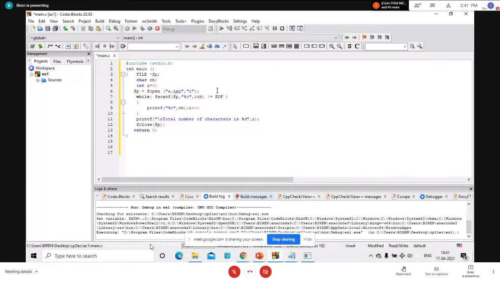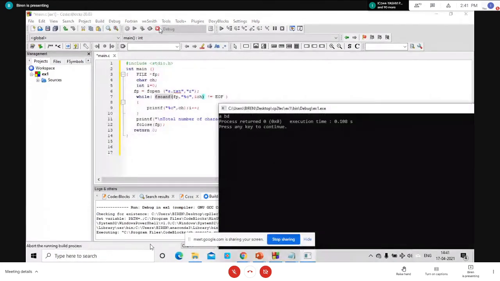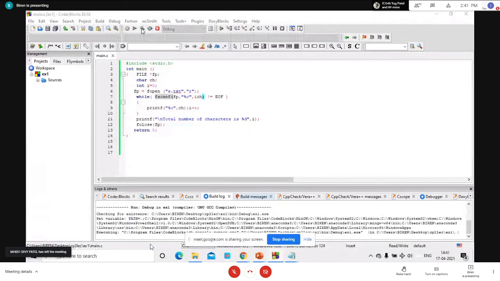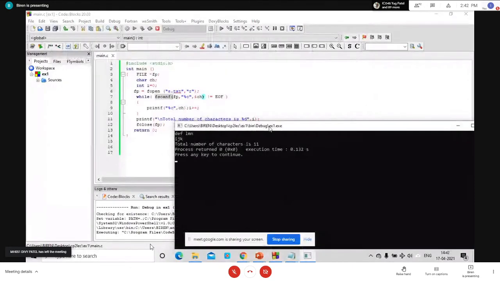If the first character is not equal to EOF, we are going to print that character on the output screen using the printf statement, and the value of i is updated by the compiler. Now the value of i becomes 1. This way we can calculate the total number of characters inside a file using the fscanf function. Here the name of the file is a.txt and there are 11 characters.